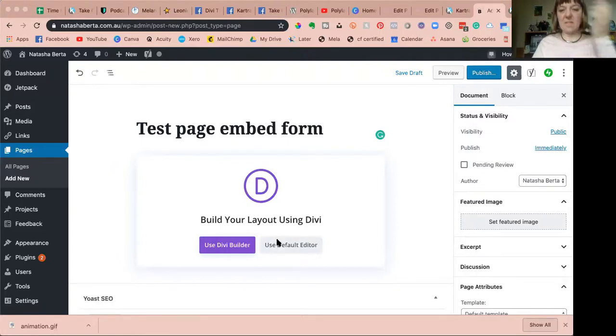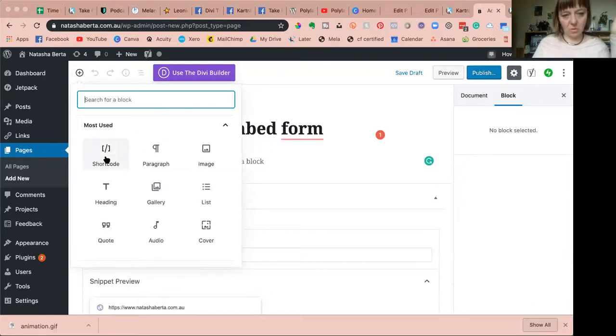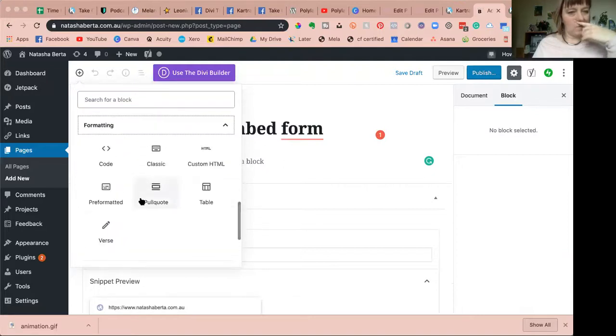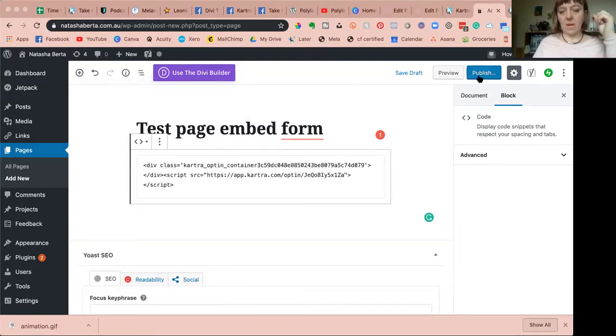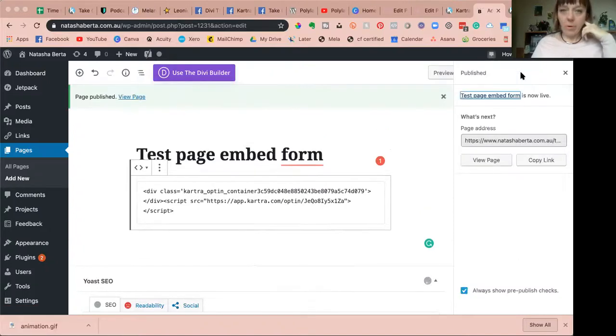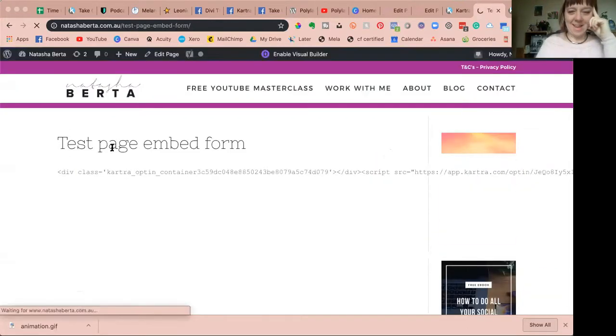And then you could use the default editor if you want. And there's this code icon, a short code, because I've used it so many times. But if you're not seeing it up here, you can add a block, and there's short code that's most used, but it's just under common blocks or something, isn't it? Formatting code, right? So you just choose that, then you paste your JavaScript from Kartra. I'll publish it, we'll have a look at it. And hopefully that worked, or this will be a pretty rubbish demo. Fingers crossed. It didn't work.